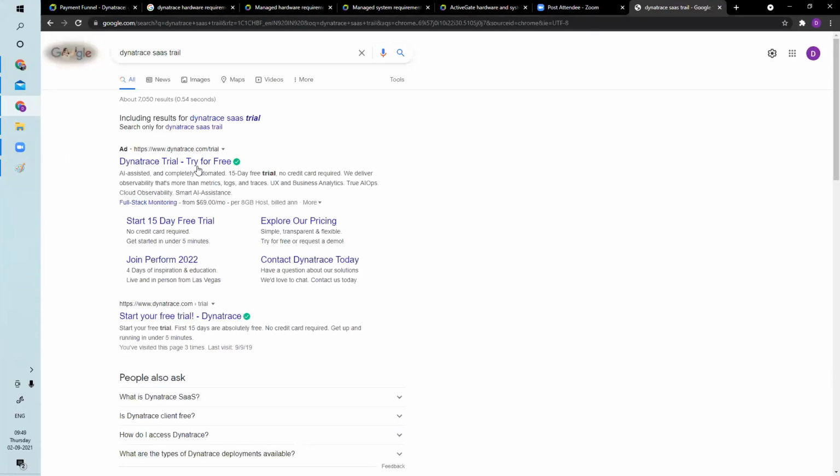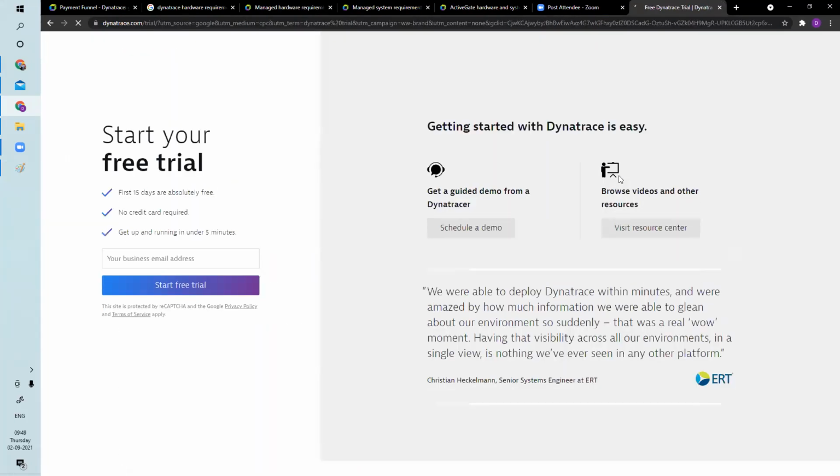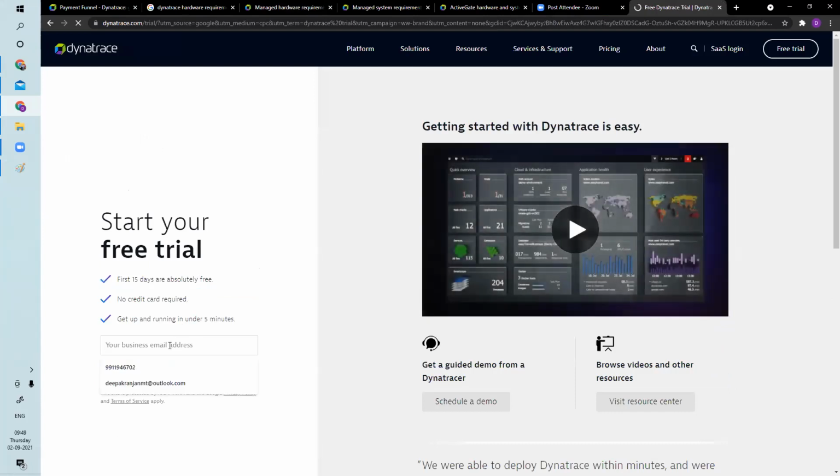what you need to do, just give your email ID, that's it, right? Give your email ID and your account will be created. Okay, I'll show that.